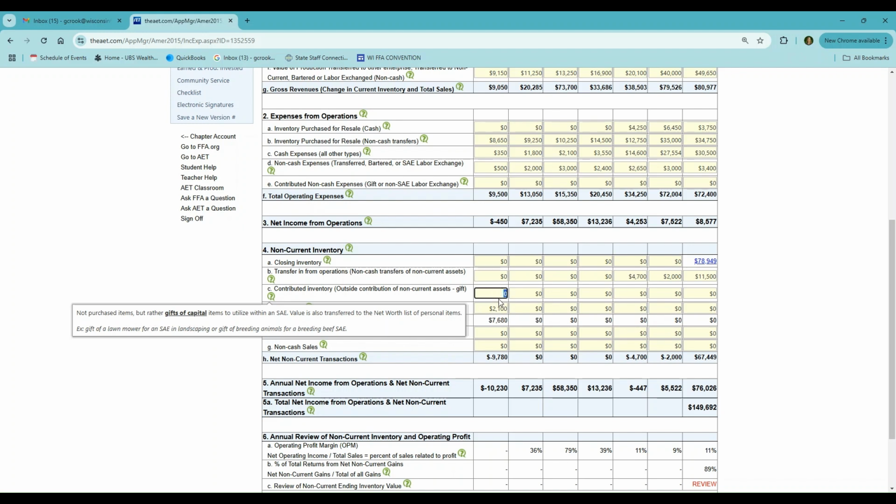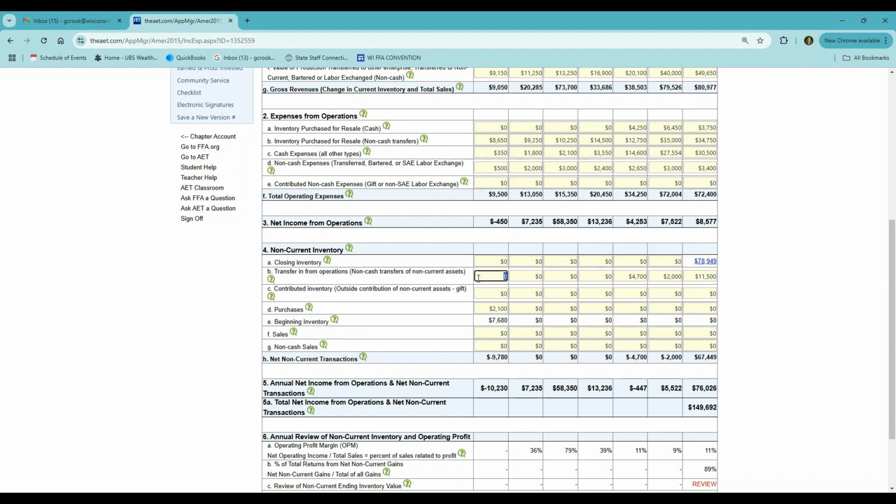So this person that I'm using for the example had none. Here is where you transfer in from operations, so non-cash transfer. So this is where your young stock that you had born into your project would be transferred in. And I'll have another video that explains that in more detail as well. But this individual didn't transfer in any. This is a beef project, for an example, but they didn't transfer in any heifers. So they're going to leave this 0.